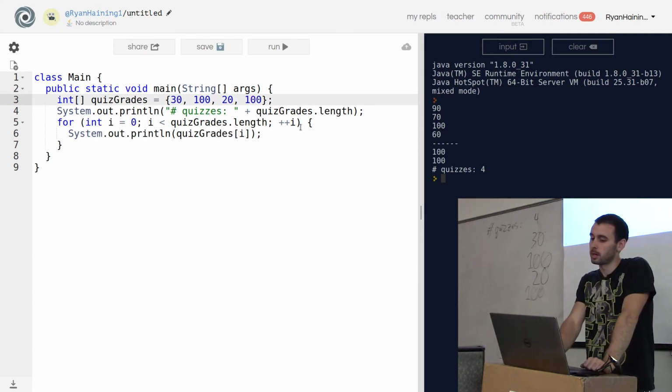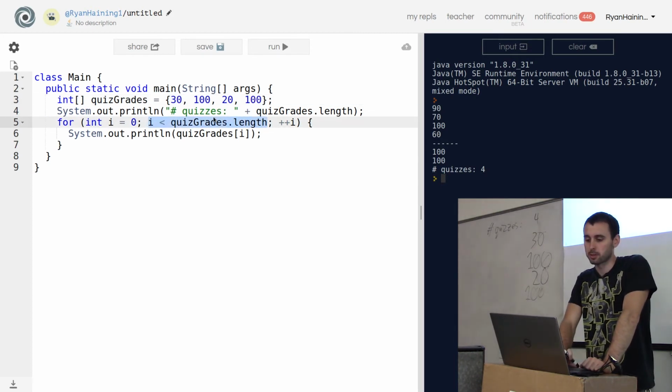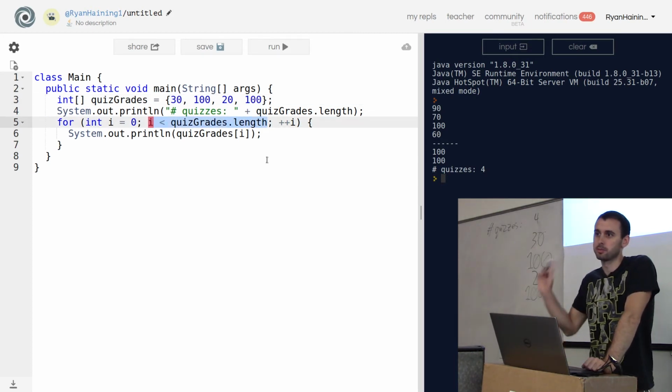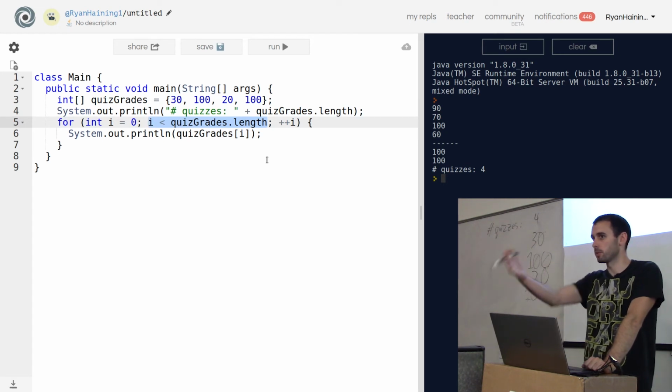What do we do next? We add 1 to I. That's going to take it from 3 to 4. What's next? Go to line 5, check the condition. What's quizgrades.length? What's I? So is this true or false? Okay, so we're false. So that means what? We're done with the loop.